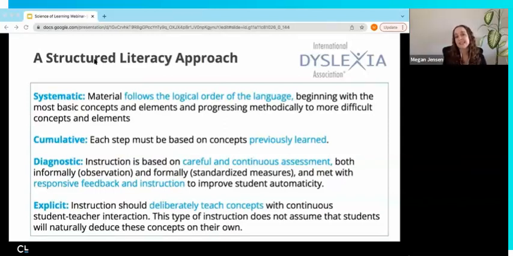Finally, you'll see this word explicit a lot. This means instruction that really deliberately and directly teaches concepts. It doesn't assume that kids will naturally deduce concepts on their own. It's telling them. A says ah. TH together normally says th. It's giving really explicit information to the students.